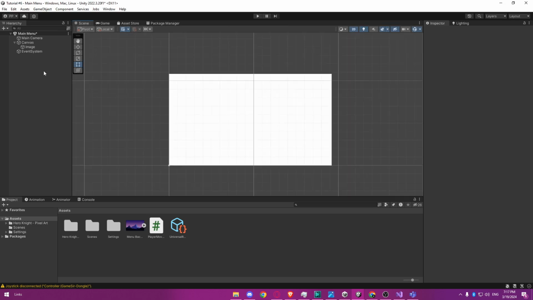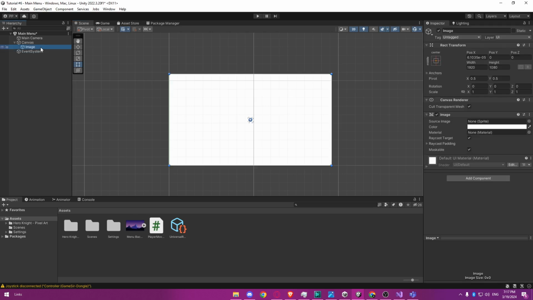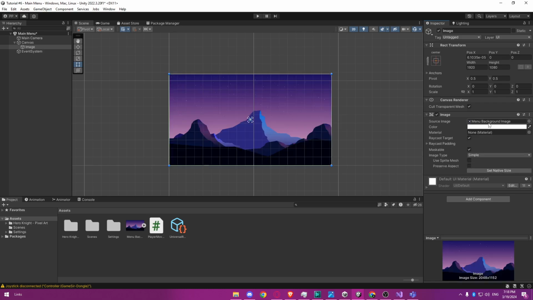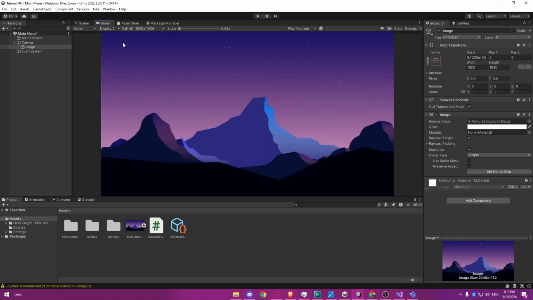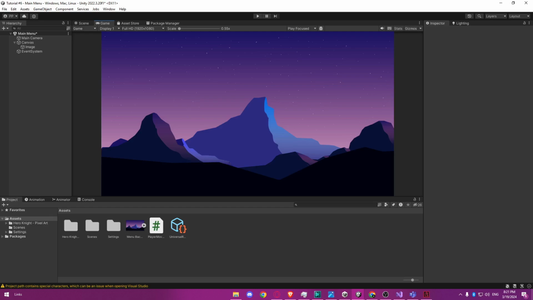Then when we want to add the background image, check the image game object, and here the image, we want to drag it here in the source image, just like that. And when we check the game scene again, the background image is being fully applied. Now that the background image has been applied for the game menu, let's next add the text for the title.